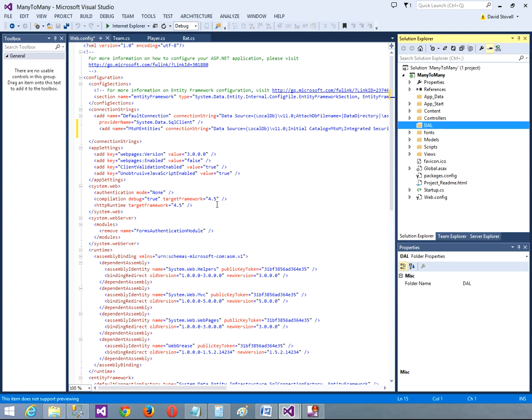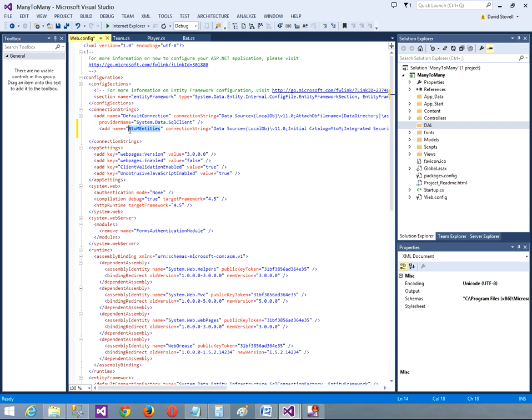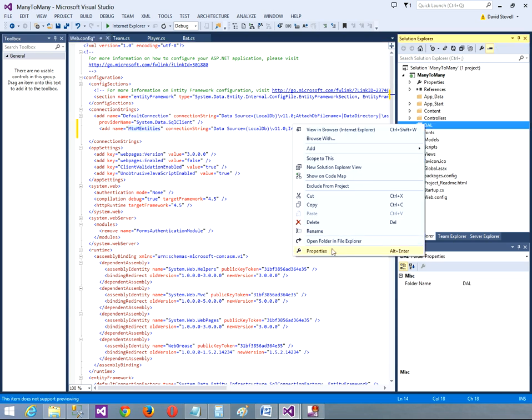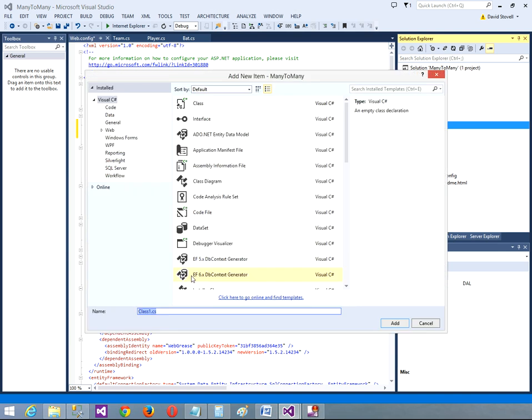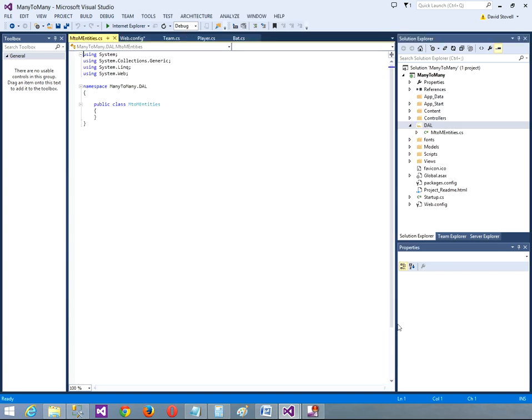DAL. And inside there we need to make a class. Now, of course, I want to give the class the same name as my connection string, right? Right click. This is kind of review for you if you haven't done this in a little while, right? Okay, add class. And my class will be M2M entities. Very good.